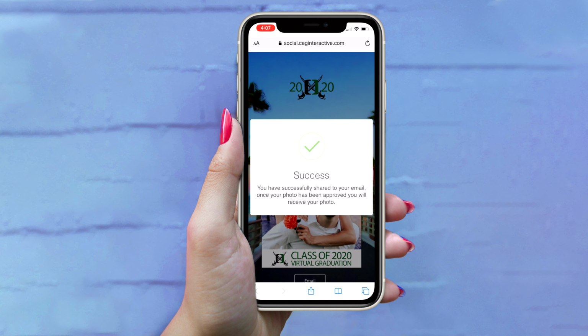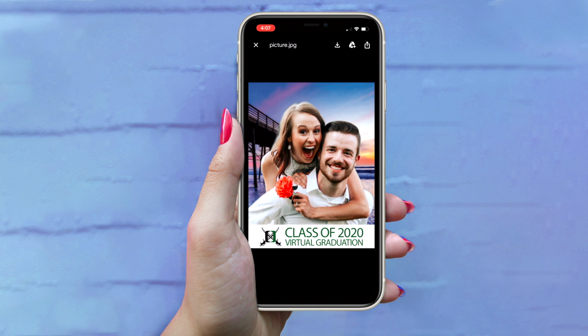From there, they'll receive an email, fully customizable, that will allow them to download the photo, or in other cases, the GIF or boomerang, right to their camera roll, and reshare it onto social networks and send to their family and friends. I hope you've enjoyed this demonstration today.